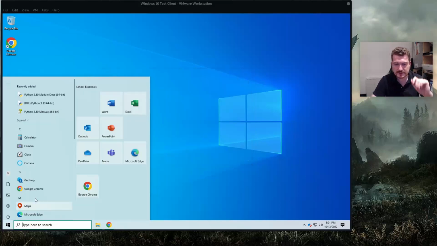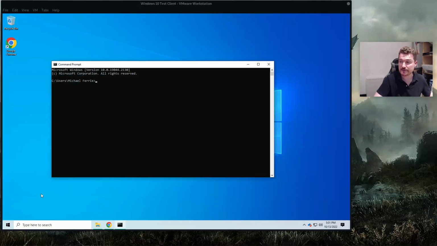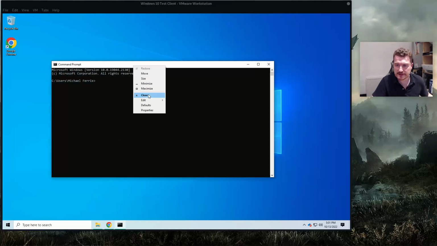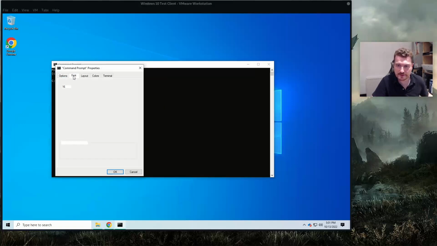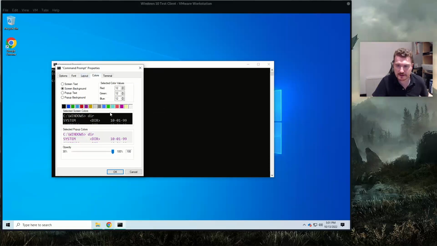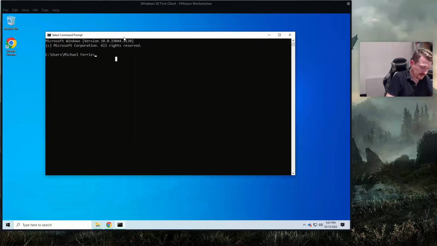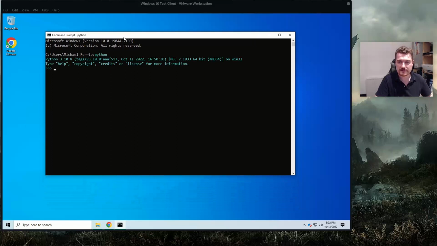Now I'm going to click on start and just type cmd and open up our command prompt, and what I'll do is make the font a little bit bigger so it's easier for us to see. So let's fire that up to 20. I quite like the text on this sort of minty colour here. Okay, cool. Right, so let's just type python.